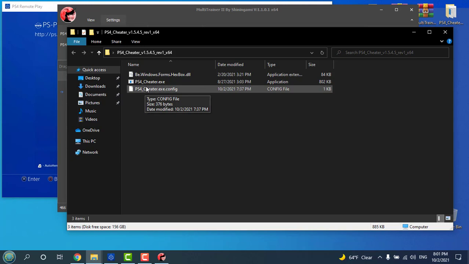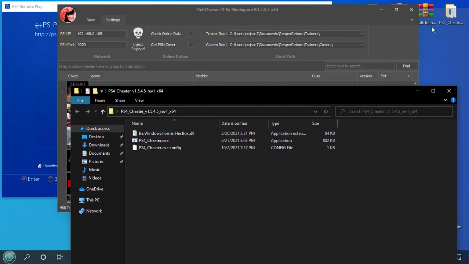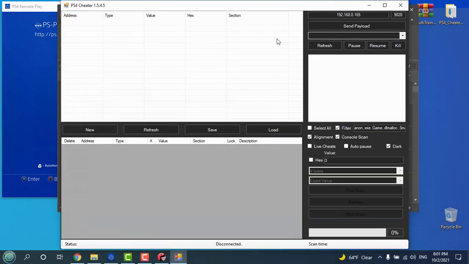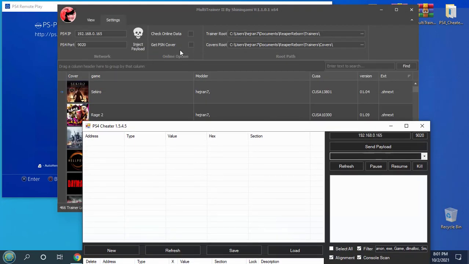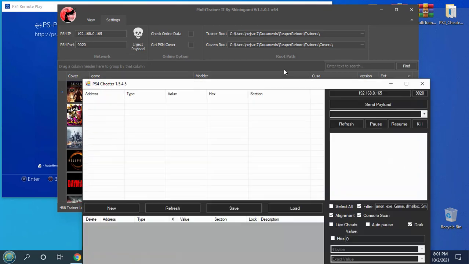You just can't load PS4 Debug from some host and expect it to work. It's not gonna work. It's either you send the payload from here, or from PS4 Cheater, because the payload in here, the PS4 Debug, is also by SDN. So you have two choices, guys.